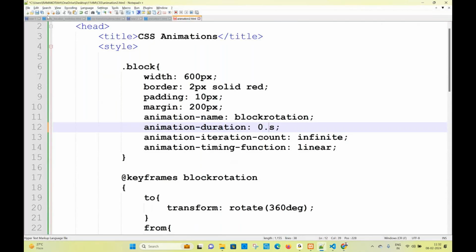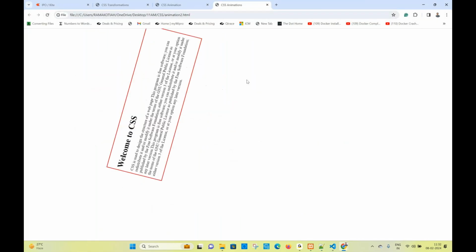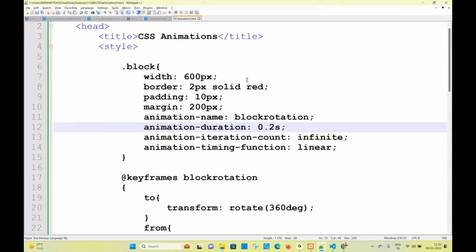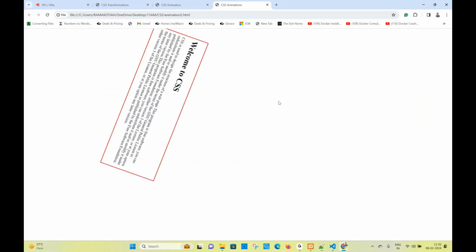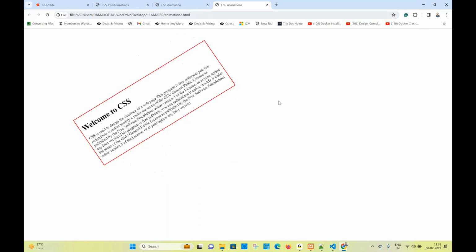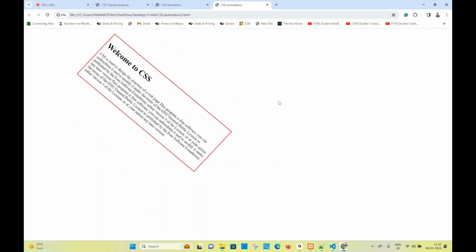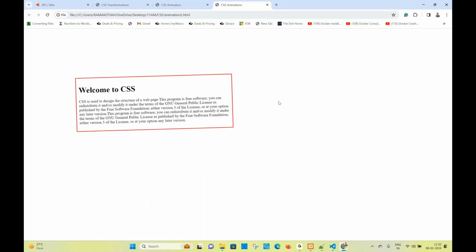I'm taking 0.2. Maybe you will see the fastest animation like this. I don't want this much. Then you can write 7 seconds. If you refresh, 7 seconds means it will be slow, and to complete one rotation it will take 7 seconds total. Okay, you got it? Right, this is how the animation will happen. Let's move on to another example.